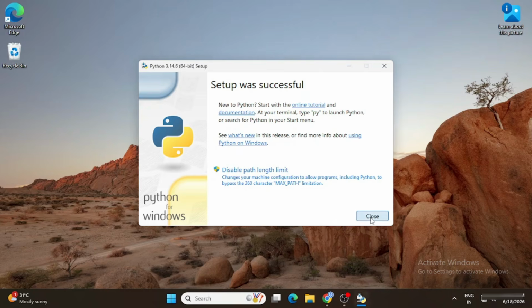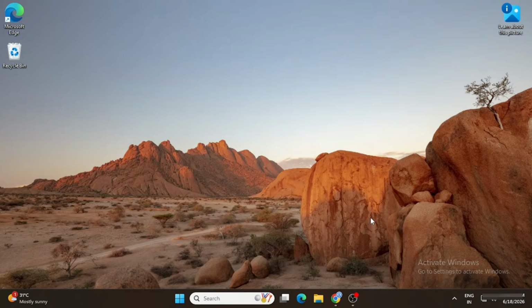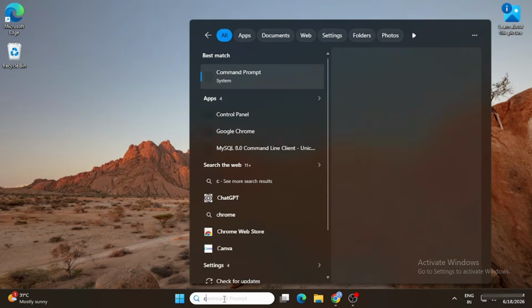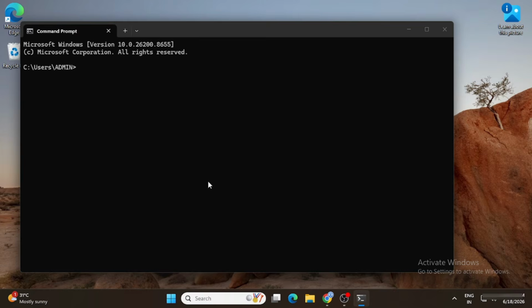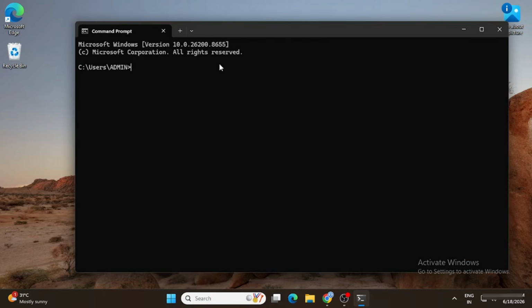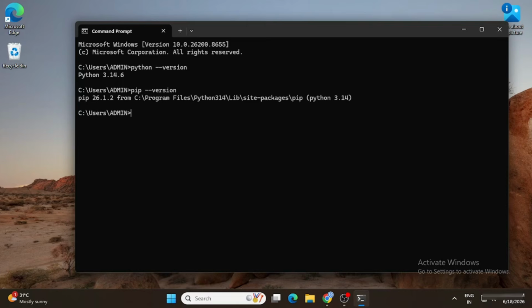I'm simply closing this. So first of all guys, I'm just opening the command prompt. So there are different ways of running a Python program. I will be showing you how to run using the command prompt and how to run using Python IDE. So in search, I have simply typed cmd and my command prompt started, and here I am typing python space hyphen hyphen version to show you the version of Python which I have installed, and pip is also working. Using pip you can install packages or libraries.